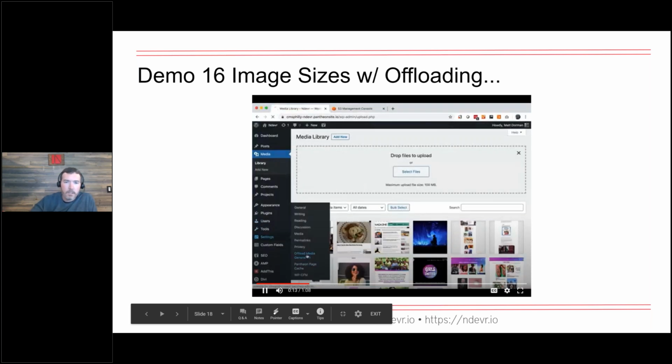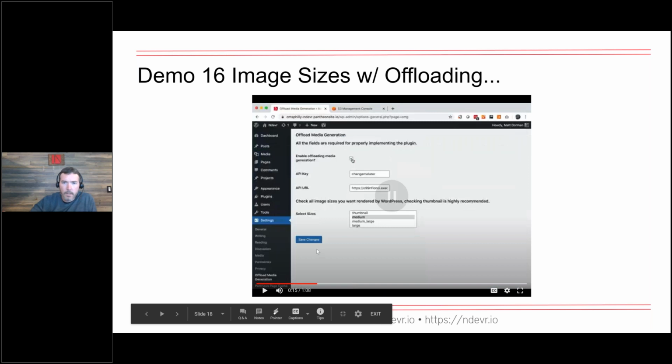This is the settings page, and I'll try to click. Yeah, I'll pause it real quick. So that was actually pre-selected because I had done a video recording and deleted that one, but the first time around it was not selected. We have an API key and API URL that says change me later in case you really want to look at it. It has been changed later.